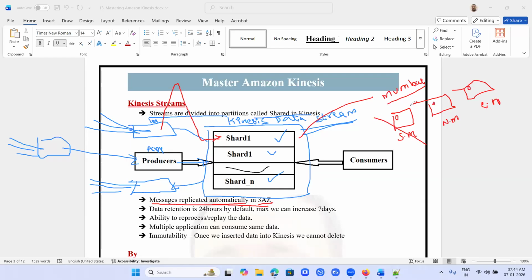If anything happens to an entire availability zone due to earthquakes, natural disasters, anything, still we have data from other availability zones. If you want to implement this architecture on your own, you have to do a lot of manual configurations, and many data centers will be needed. But here the messages are replicated automatically in three availability zones. If one entire availability zone is not available, then still we can access the other availability zone.